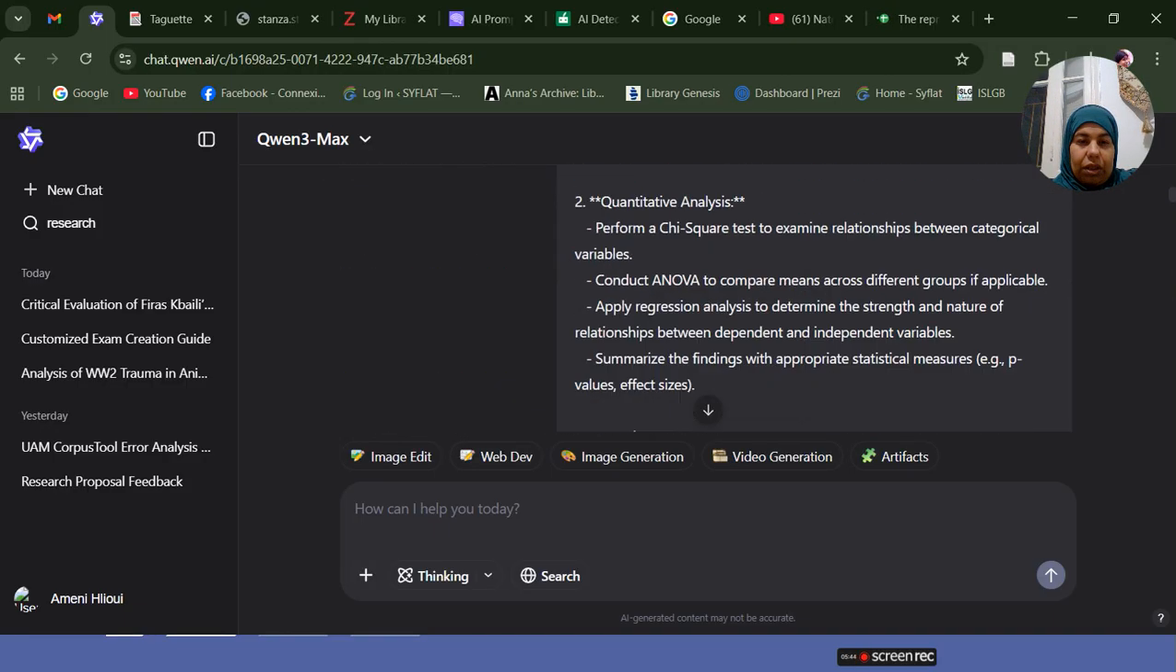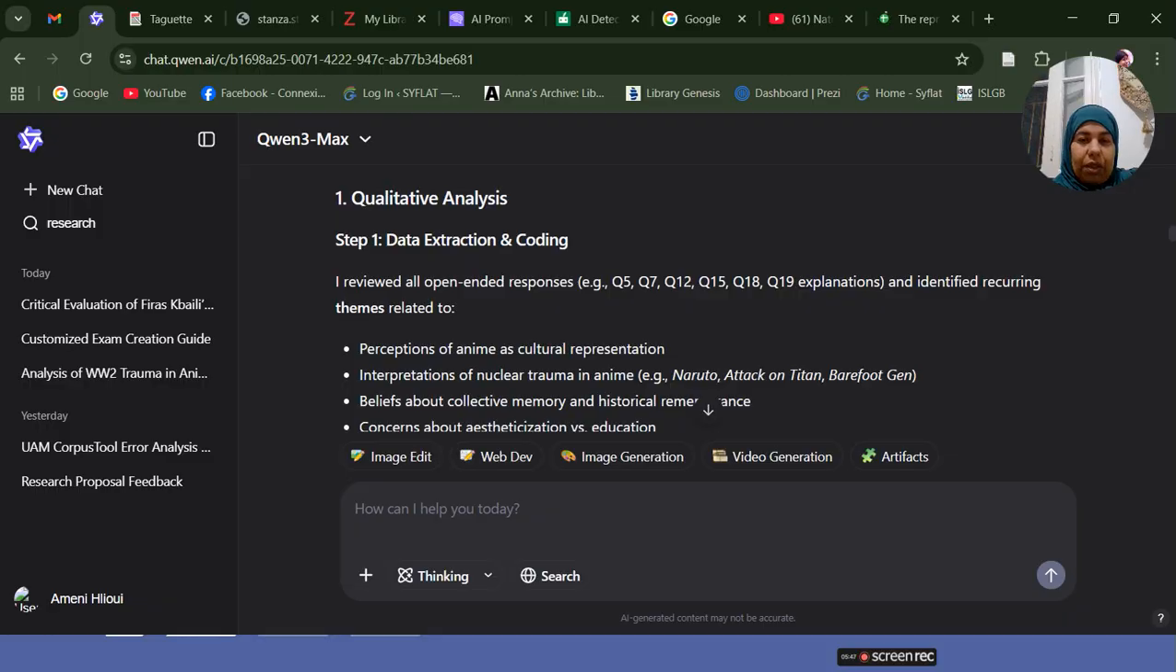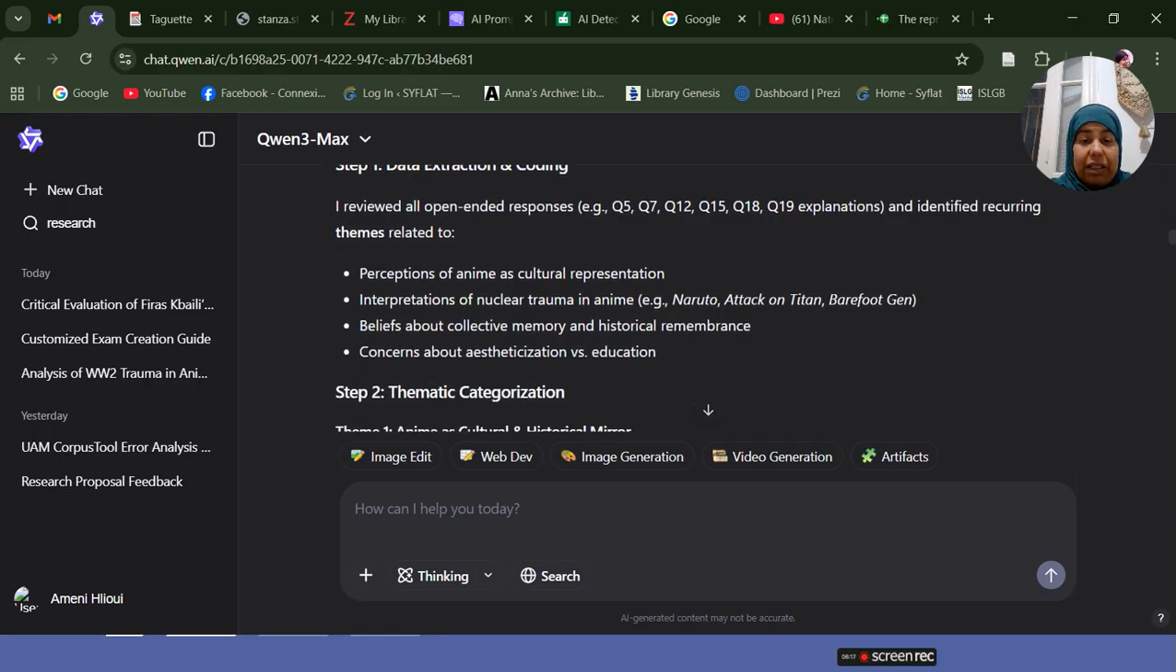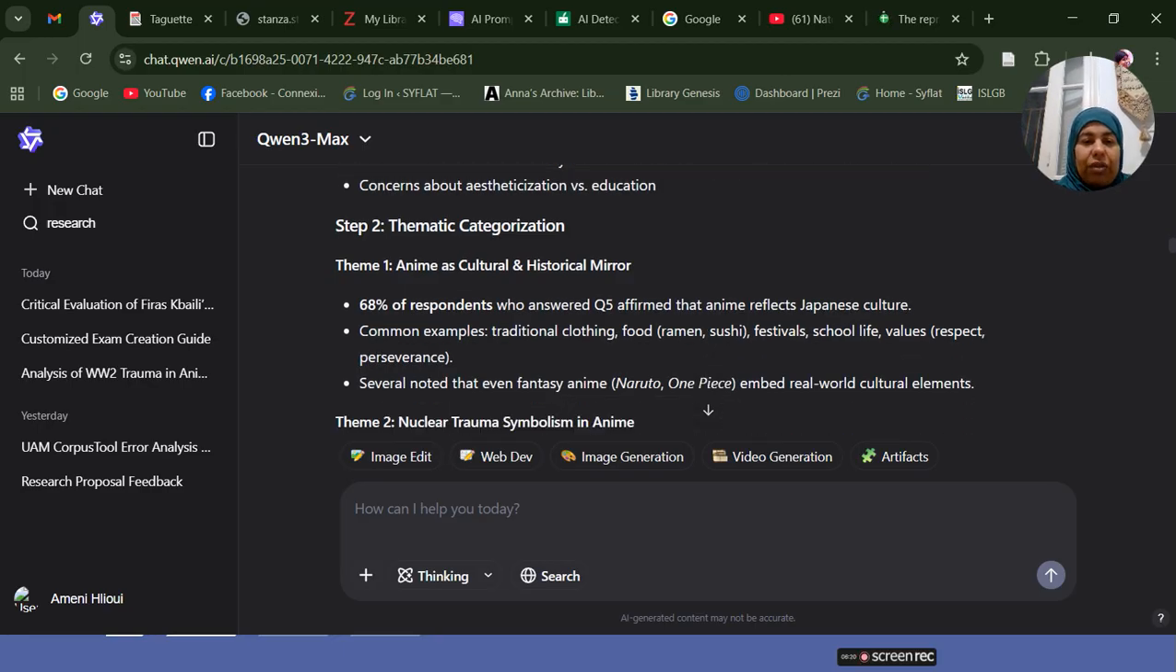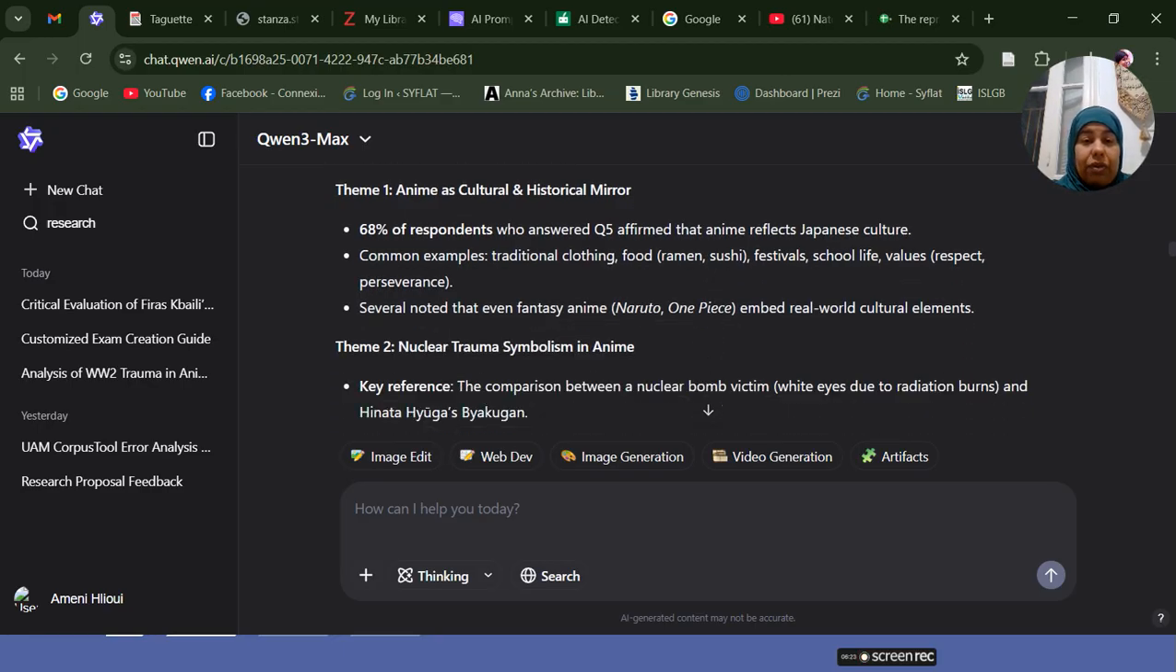So, starting with the qualitative analysis. The topic of my student was about the representation of Second World War drama in anime. Here it started with the open-ended questions, since it's qualitative analysis. And it created these major themes: perception of anime's culture, representation, interpretation of nuclear trauma in anime, beliefs about collective memory and historical remembrance, concerns about aestheticization, and education. So, thematic categorization: anime as cultural and historical mirror.